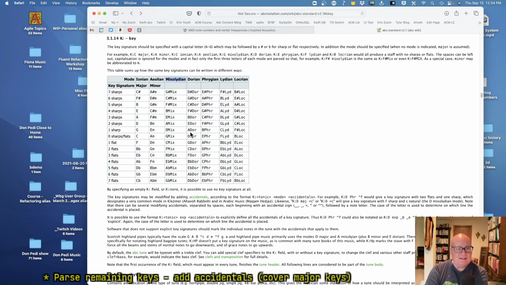Now, ABC lets you do all these. It also lets you just create your own. So you could have F sharp. Here's D Phrygian, okay, is it 2 flats? Yeah, D Phrygian. You could take those 2 flats, which are B flat and E flat, and you could add an F sharp and get another mode, a mode common in klezmer and Arabic music, not very common in Western music. But you can explicitly choose the notes you want to modify an existing mode. You can just define all the notes yourself if you want.